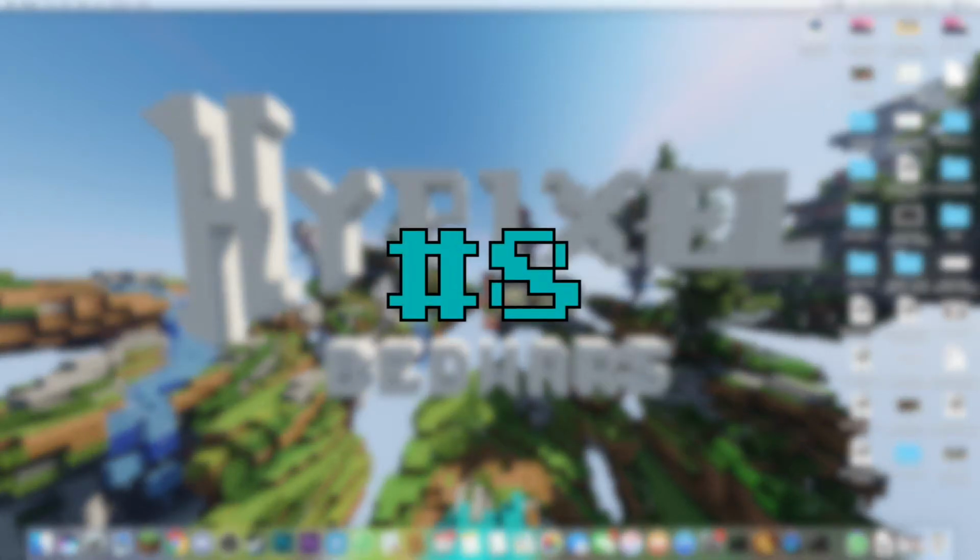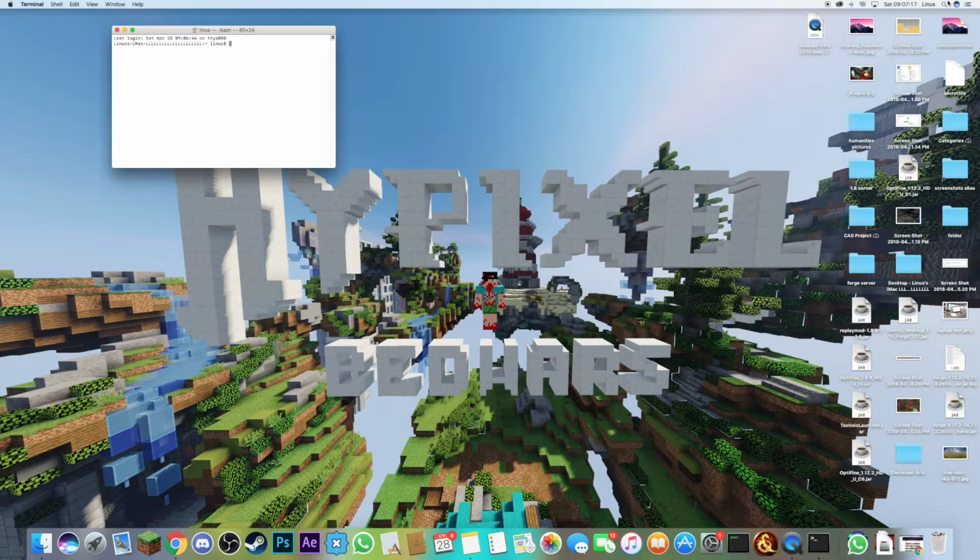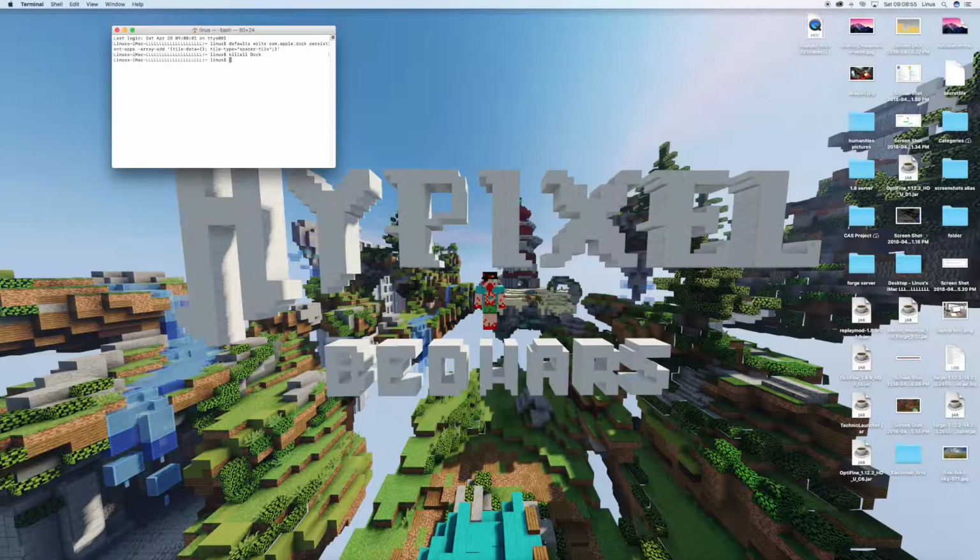Number 8. This is actually quite an interesting one. If you're a person like me that uses the dock a lot, you might want to organize it a bit and split it into different sections. Well, that's what I'm going to show you how to do. First thing you want to do is open up Terminal. Then you want to paste in the command from the description. Press enter, then type killall Dock, make sure it's with a capital D, and hit enter.